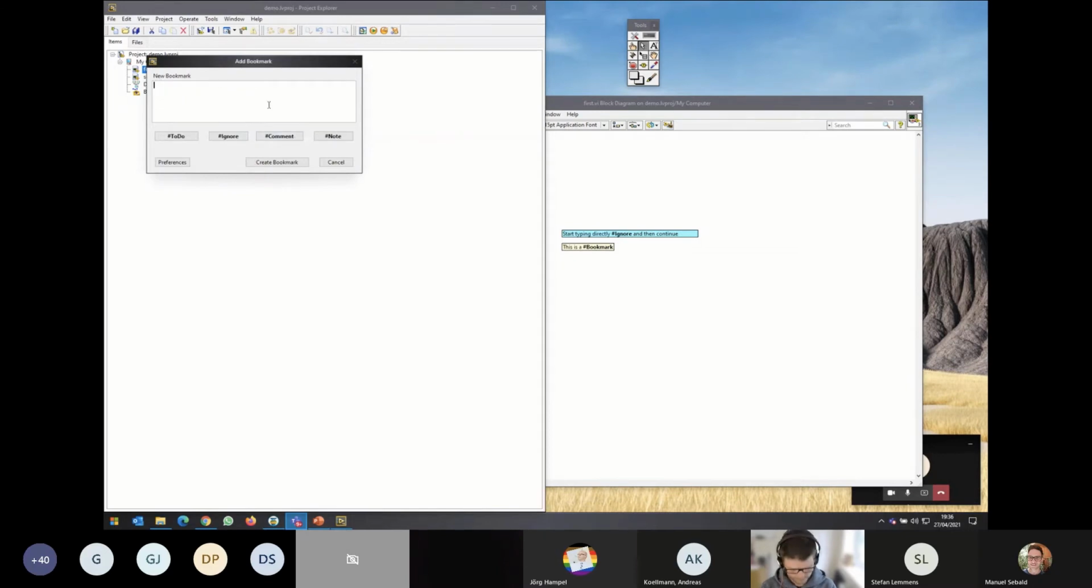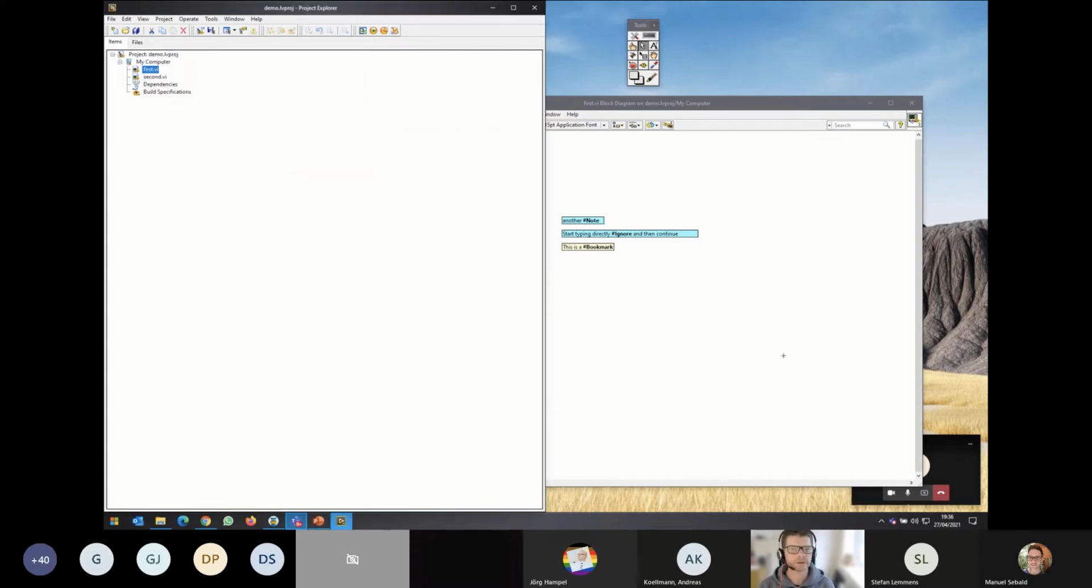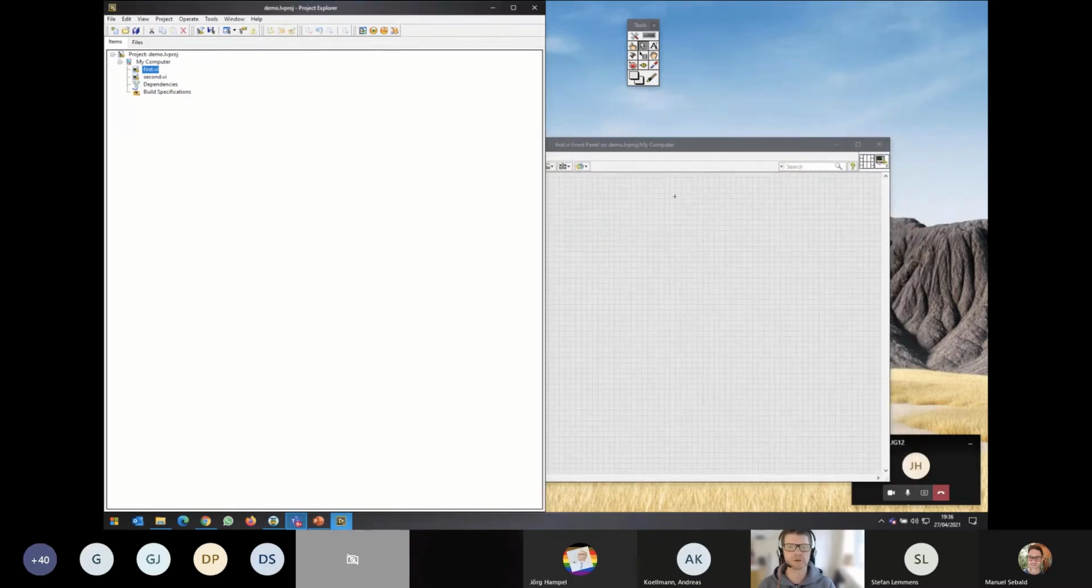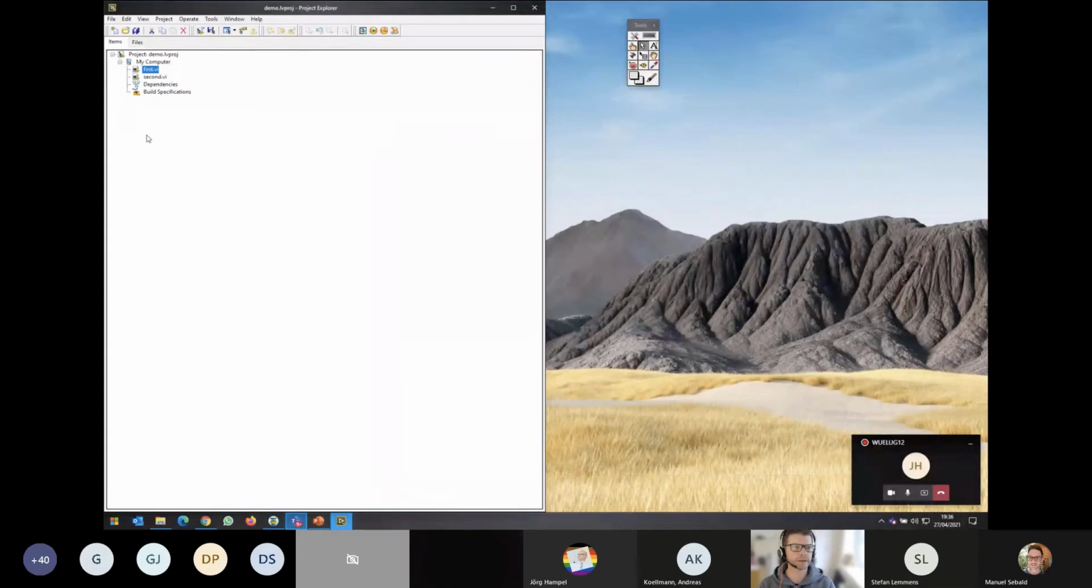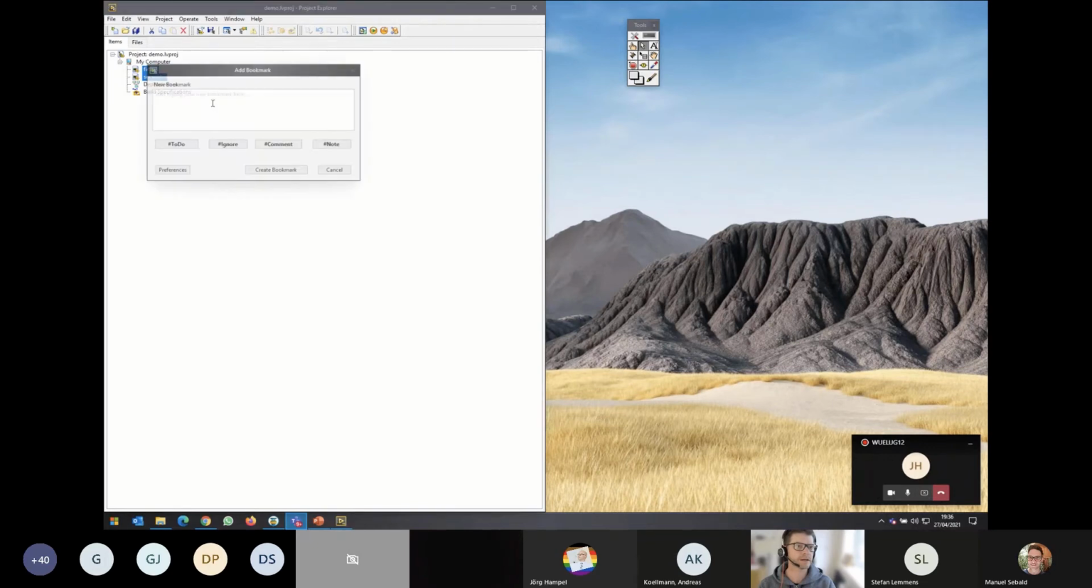Let's go and add another note. So we've added another bookmark now to our VI. So that solved one of my problems. I don't want to have to open VIs if they're not open in order to add a bookmark. I can also add the same bookmark to multiple VIs that I've selected. So select multiple items, right click, add bookmarks to these VIs.